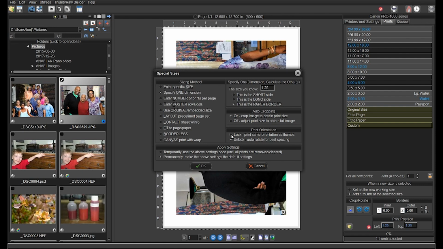Lock the print orientation, and if it needs to flip it, you can do that as well. But normally I have this to unlock, auto rotate for best spacing. And again, it has a lot of different options that you can add. And look at this list of other layout options. Canvas printers, people that print with canvas, and you want to create that canvas wrap, there you go, right there. I'm going to cover that in another video though.